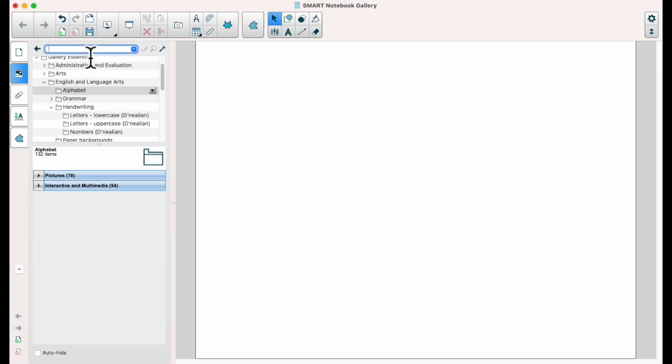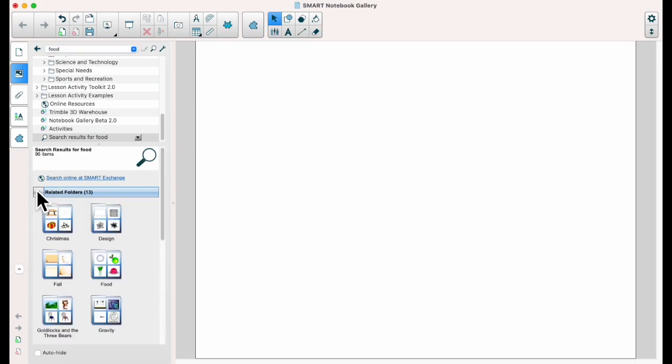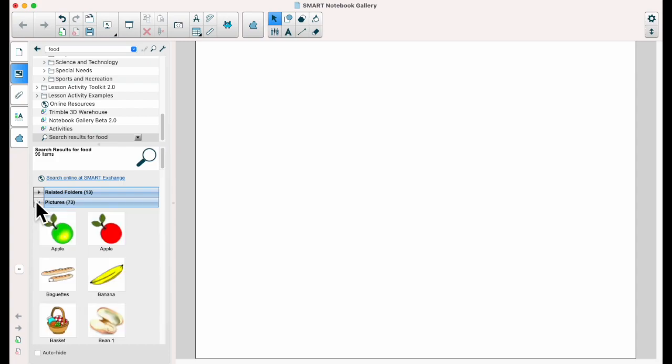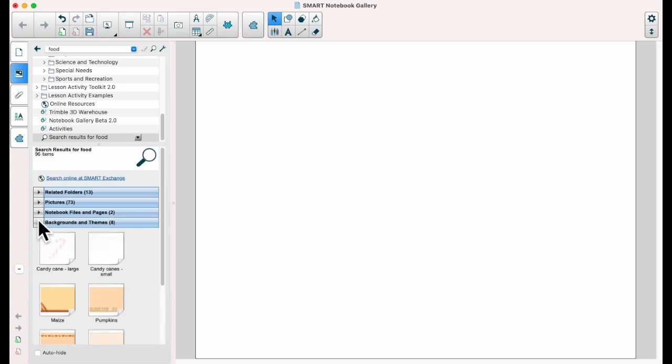I prefer searching for items. I find it easier than searching through the gallery. So I'm doing a lesson about food, so I'm going to just simply type in food. In my search results, I can see related folders. I can see that there's pictures. There's some notebook files and pages I can use, and also some backgrounds and themes.